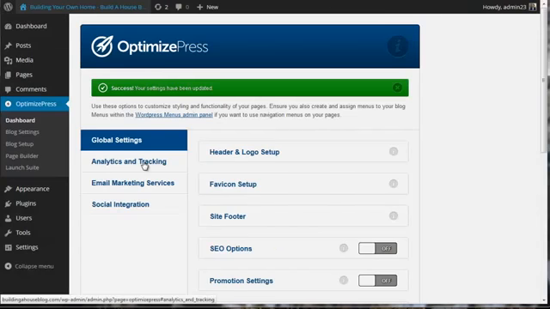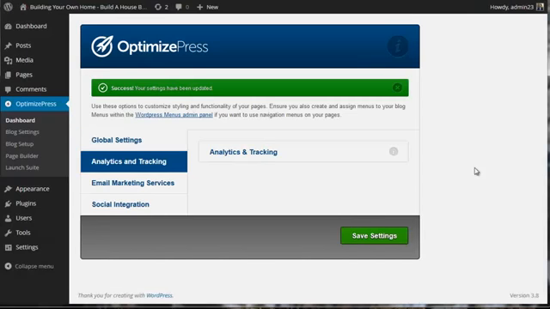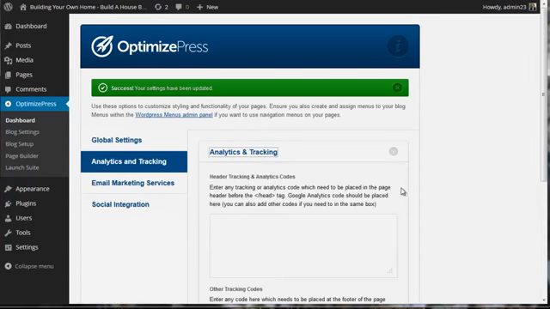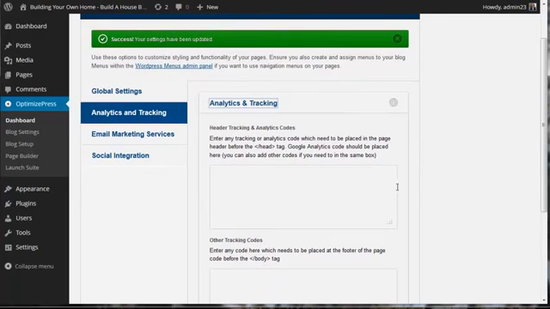Okay, next we need to add in analytics and tracking. Basically we're going to use Google Analytics, and it needs to be encoded above the head tag. So I'm going to log in and create my analytics account for this site, and I'm going to pull it in.